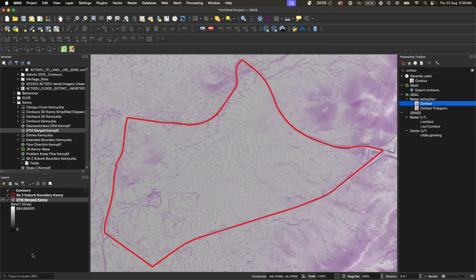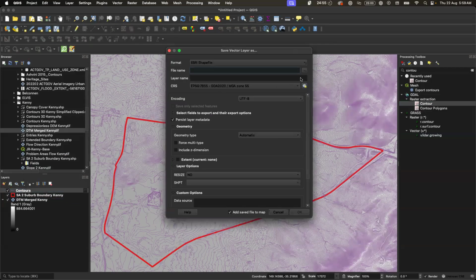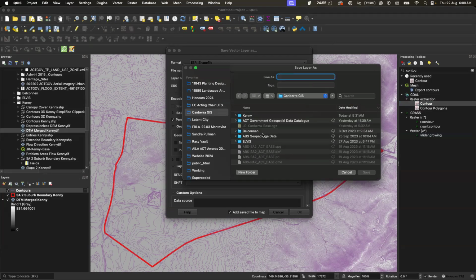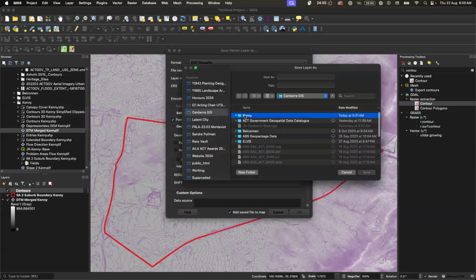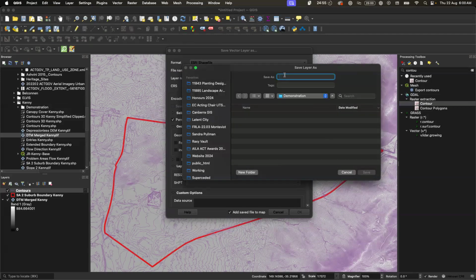Now, the thing we have to remember is that that's actually just temporary. So what I need to do is export it. I'm going to save those features as, and at this point, I'm going to go to my Kenny folder, but I'm going to create a new iteration in it, which is going to be called demonstration, so that we know what we're working with. And I'm going to call this Kenny contours in that folder.